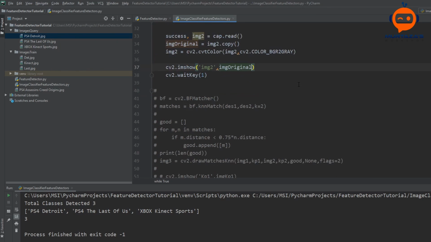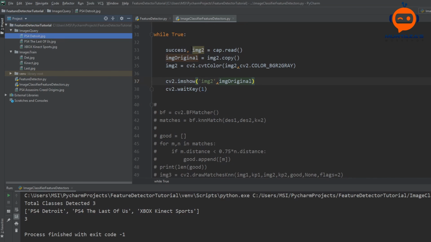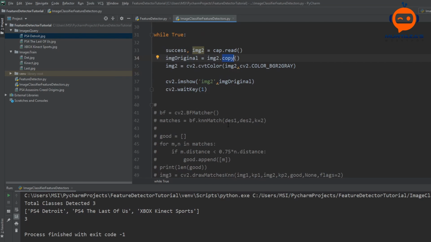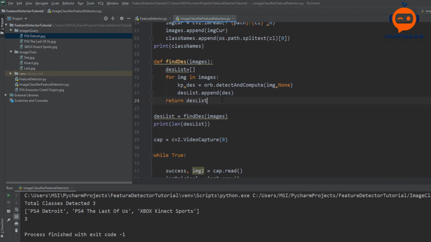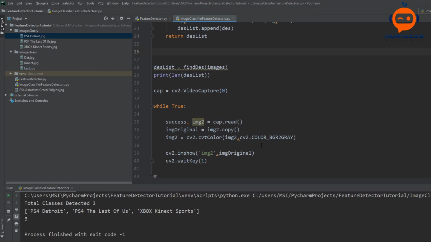Okay, so now we have found the descriptors of our query images, but we did not find the descriptor of our webcam image, so the one that is coming from our webcam. So we need to find the descriptor of that, and once we have that, then we can use our matching algorithm to find the difference between the both descriptors. So let's create a new function for that. Let's call it findID. So the idea here is that we are going to send in our image, and we will send in the descriptors. So inside the function, we will find the new descriptor of our current frame, and then we will match all the descriptors, and at the end we are going to send in one single ID that it matches the most with. So our return value should be just a single number, for example 0, 1 or 2.